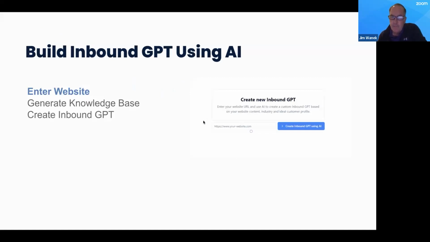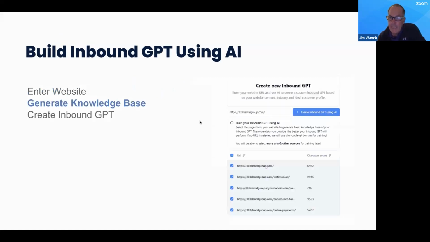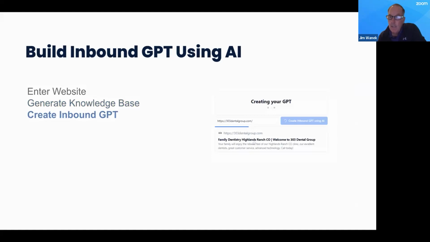So the setup is fairly simple. You simply enter your website URL. We analyze your website and create a knowledge base based on the content of your website. And then the AI generates and trains the Inbound GPT agent.